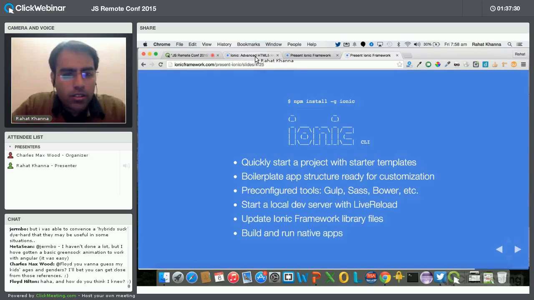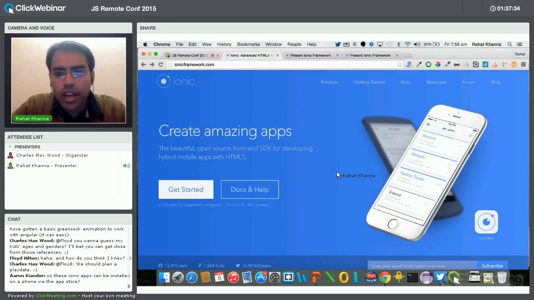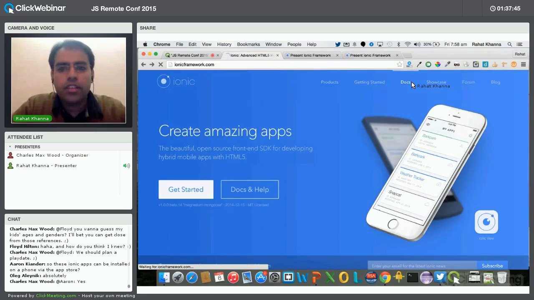So I'm just a little back. I'm going to talk more about Ionic, just browsing through the docs so that you can see the extensive functionality that Ionic has. You should go to their website, go to the docs, and see.